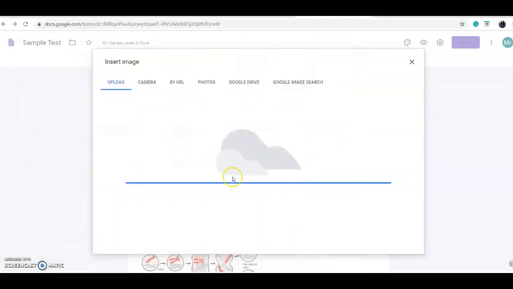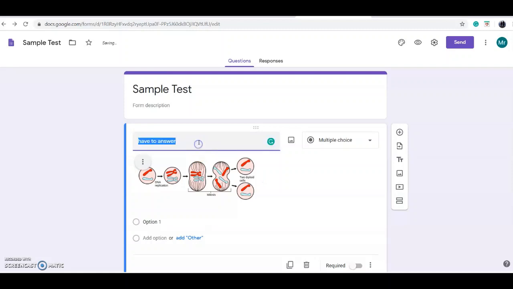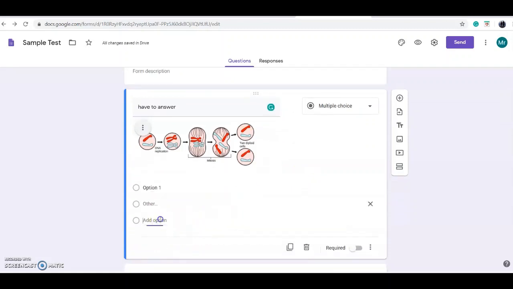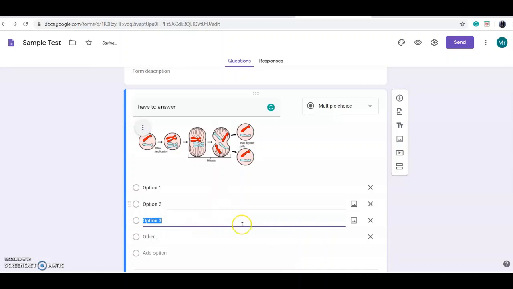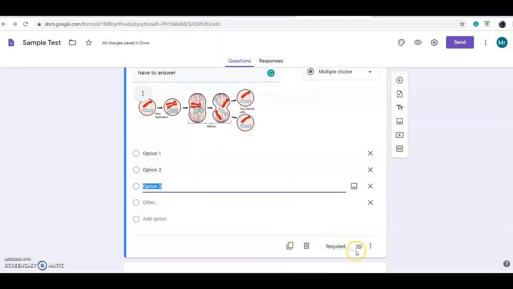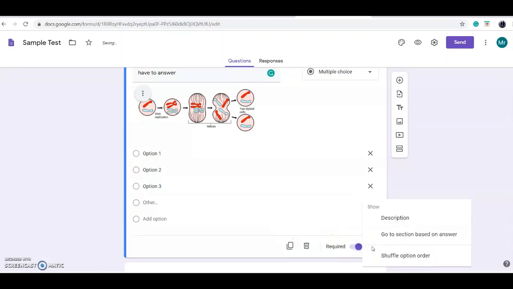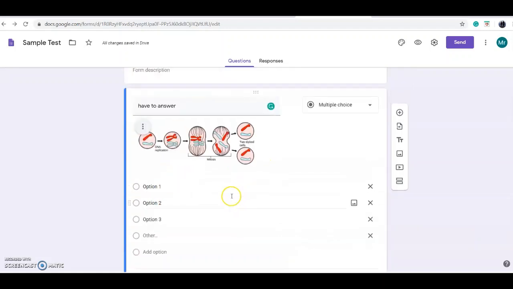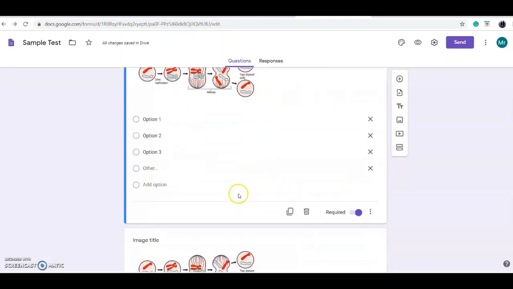Now when the students see the question, I can ask them something like which phase of mitosis this is, and then give them multiple choice options. I can keep adding options so that it doesn't have to be A, B, C. It could be A, B, C, D, E, or whatever. I need to make all of these required. I can also click this button here and shuffle the option order, so it's not always going to appear as 1, 2, 3. Sometimes it'll be 3, 2, 1 or 3, 1, 2.